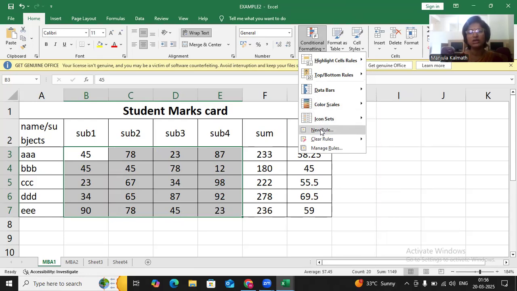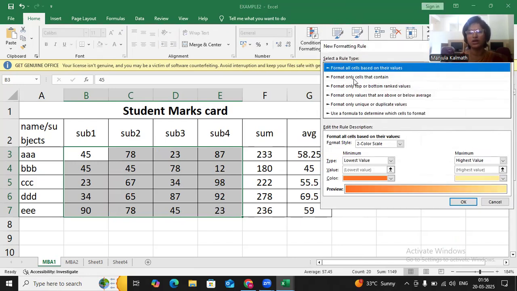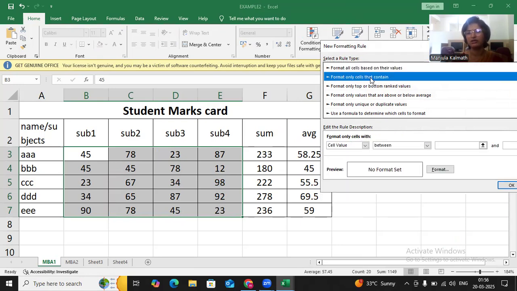I'll go to the new rule, which means I am going to apply the custom rule. Click on this new rule and we have to go to format only cells that contain. Here, I'll be selecting this one. The cells we have selected here contain only numbers, so that number is between.